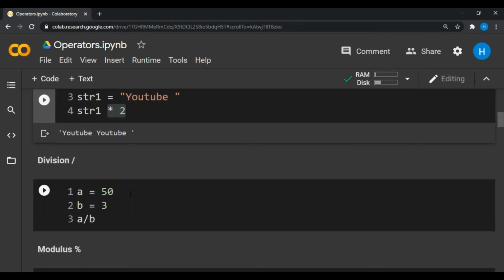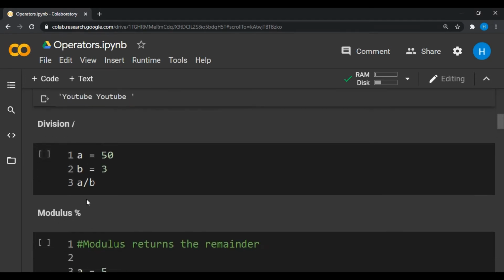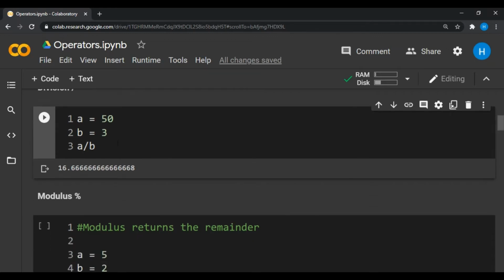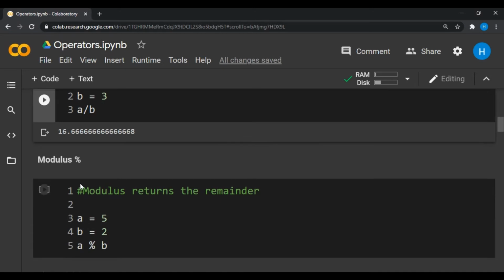Another arithmetic operator that is used in Python is division, and we can divide values with the division sign. So here we have a divided by b, and therefore our output will be 50 divided by 3, and whatever the answer is, that is 16.6666, so that is shown as the output. So that is how you can do a division in Python.